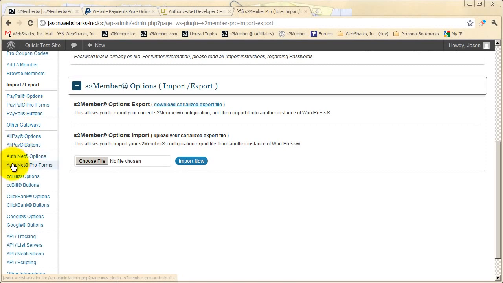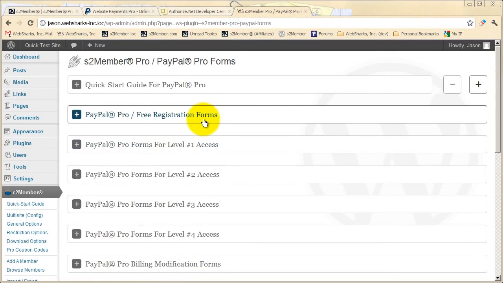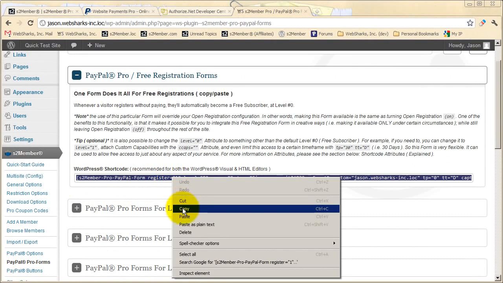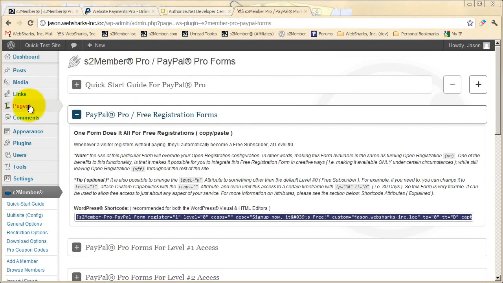PayPal Pro Forms and Authorize.net forms are almost identical. It's just a difference between which gateway provider that you choose. So I will start now by taking a look at Pro Forms and demonstrate for you why Pro Forms are the preferred method of integration with s2Member Pro. Here we can see that it's easy to use free registration forms. Much like the shortcodes that come in the free version of s2Member for buttons, here we can just take an easy to use shortcode, copy that, and let's go to our list of pages.